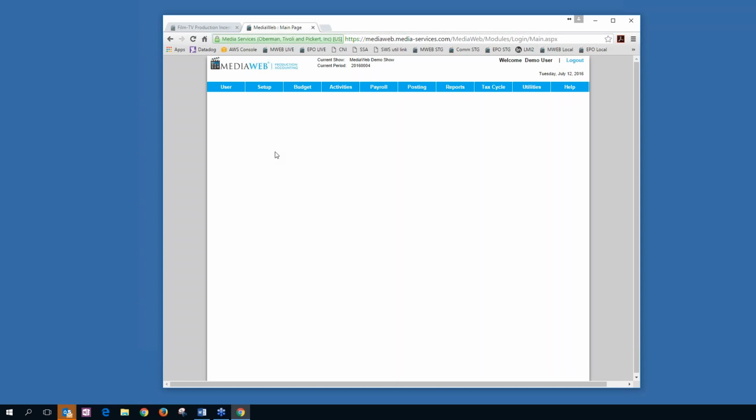Printing has also been simplified as MediaWeb uses your browser's print functions, which is already integrated with your operating system. By default, reports come up in Acrobat PDF. You also have a couple of different options like Word or Excel, which I'm going to go through in just a few minutes here.